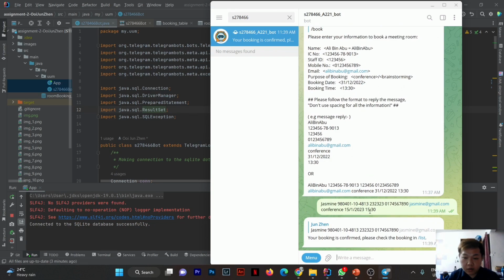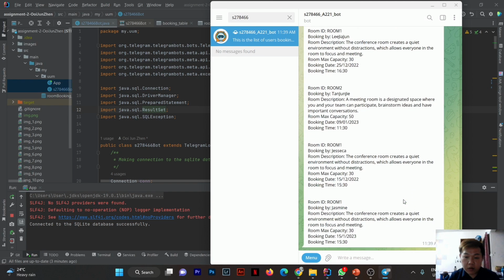After sending the information, the Telegram bot will automatically send a reply to the user, which is the message: your booking is confirmed and please check the booking in the list. So the user can check the list to see whether the booking is successful or not. We can see that Jasmine has successfully booked the room, and it is listed from the database.